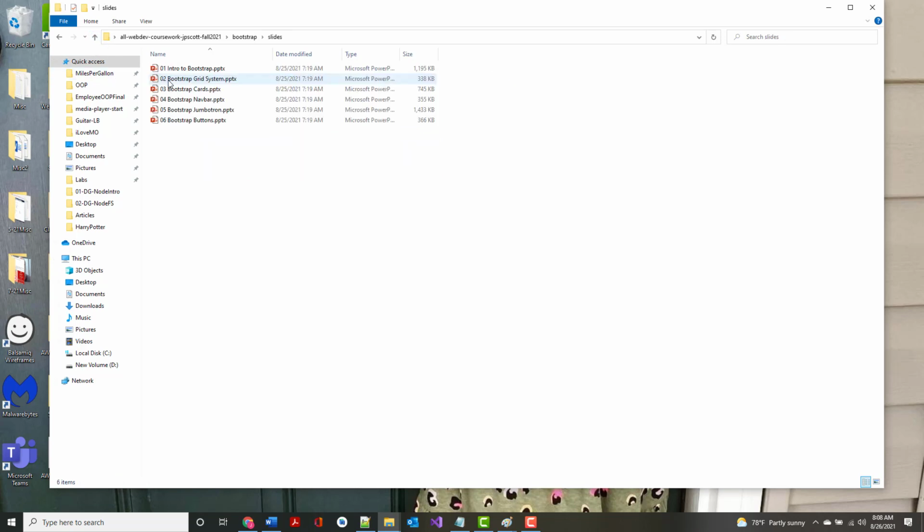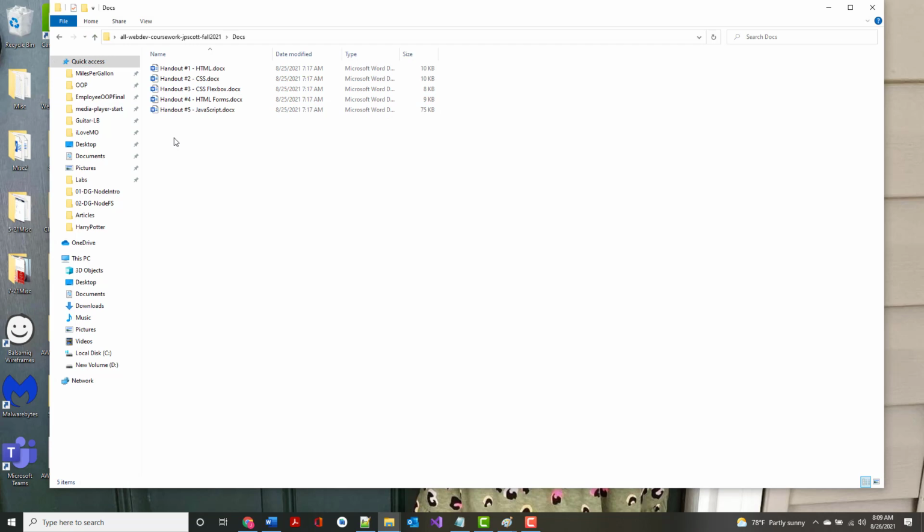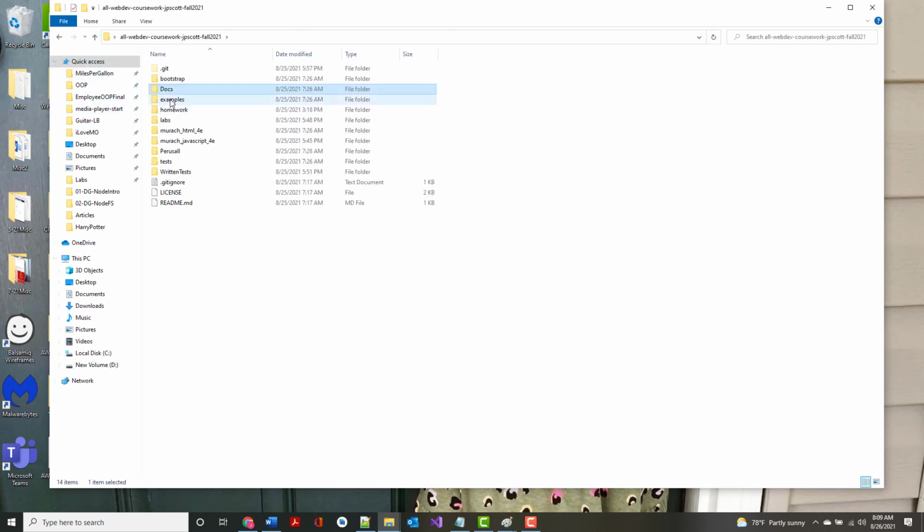And then there are some slides, and these slides, I believe, were all made by Mr. Smith. Mr. Smith is an unbelievably good instructor, and he's very thorough, and he's unbelievably smart, too. All right. So that's the Bootstrap stuff. Then we've got docs. And these are some handouts. Most of them are one page. I think the one on JavaScript is longer, but most of them are just a page on whatever topic that's about. All right. Look at that at your leisure if you want to.